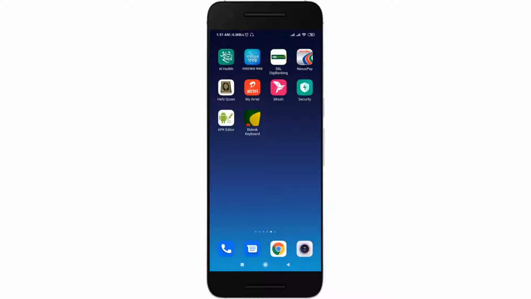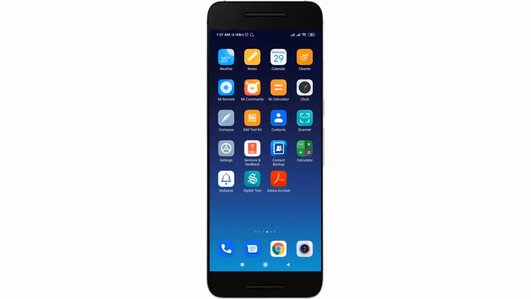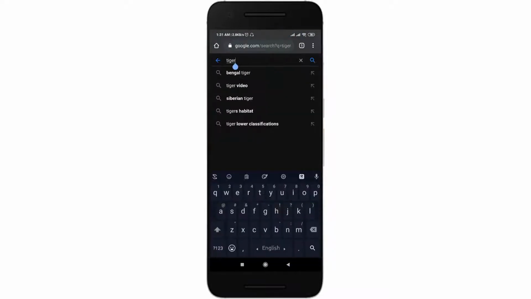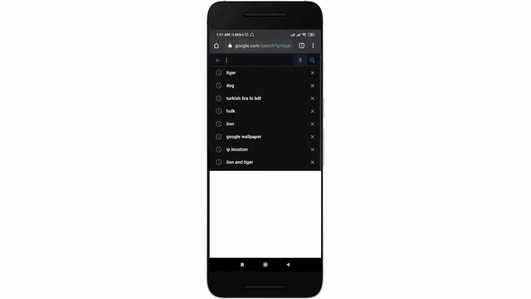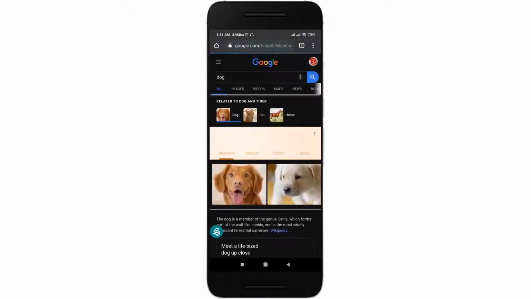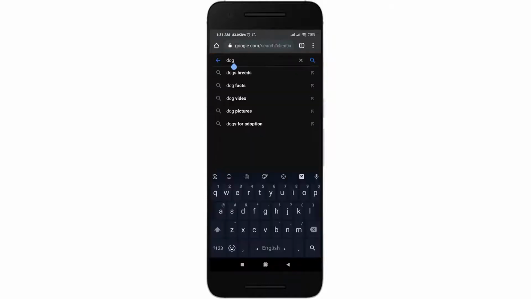Okay guys, we are here on our mobile phone. First of all, you need to open a browser on your mobile phone. It may be Google Chrome, and here you need to search for tiger. And if you want to take it as a dog, you can also do that. Search for dog here, and from here you will get this. If you want other animals, you can get them too.